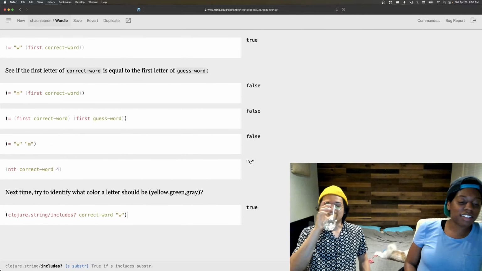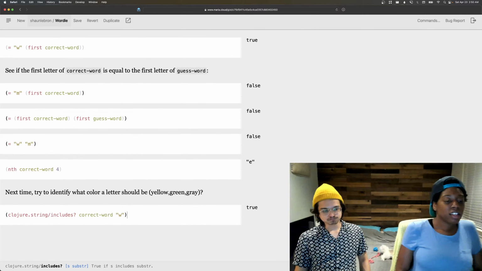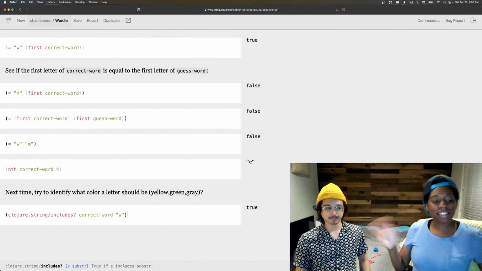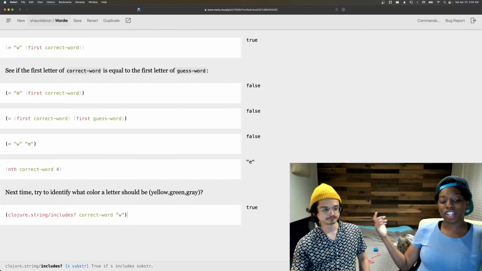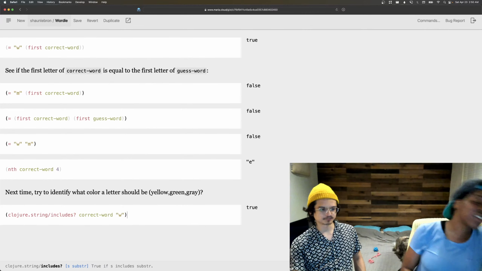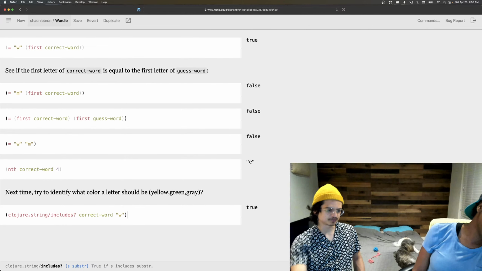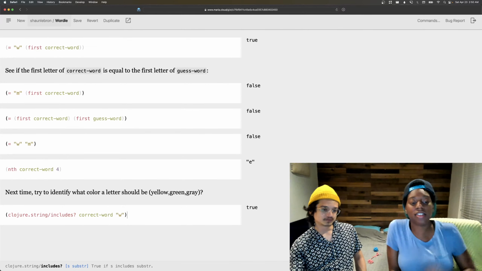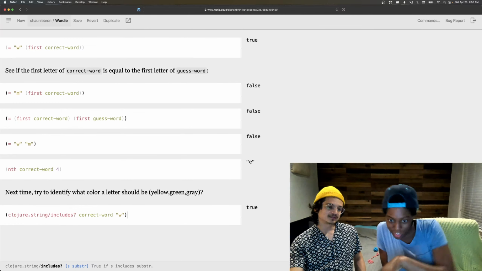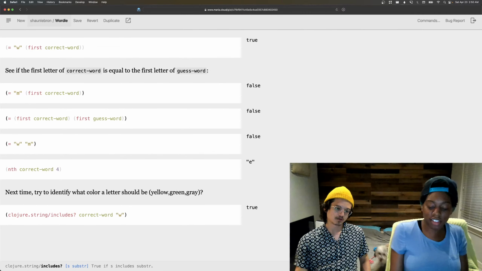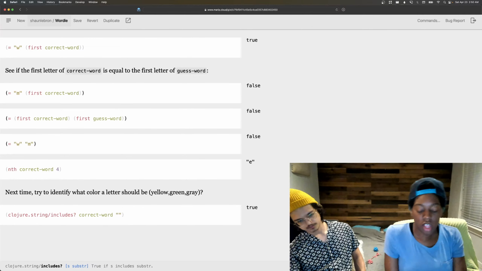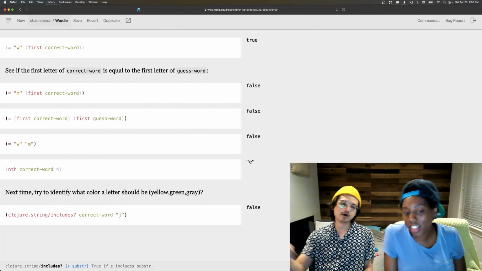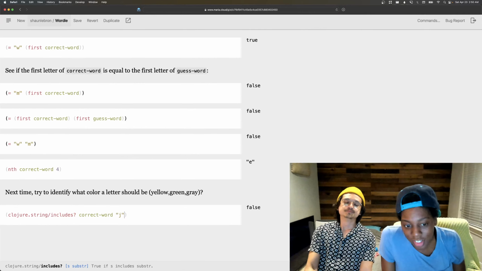Alright, so now I've asked, does this closure string include... I guess the closure string includes is like the namespace. It's just where you're keeping all of these built-in functions. Okay. Does the correct word include the letter W? Yeah. And that's true. Okay, so does the correct word include the letter J, for example? Yeah. False. Good. So that works.